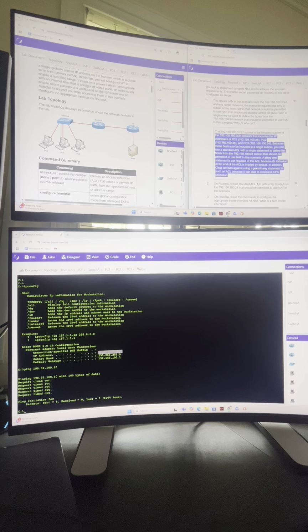Yeah. It says the 192.168.100.32/27 subnet is the smallest subnet of the 192.168.100.0/24 network that includes the IP addresses of PC1, PC2, and PC3. Because these hosts can be included in a single subnet, you can use a standard ACL with a single statement to define the host from the 192.168.100.0/24 subnet that should be permitted to use the NAT in this scenario.